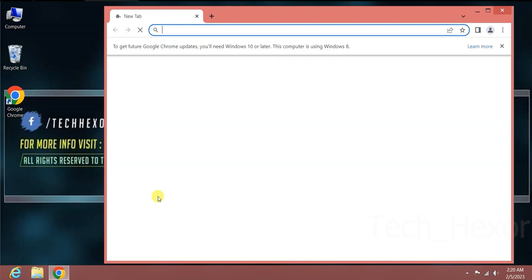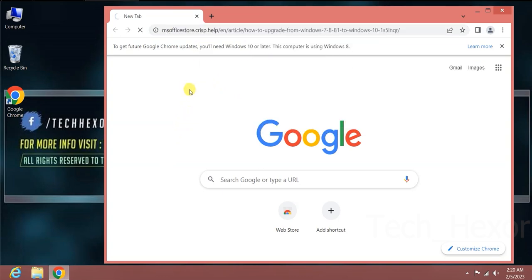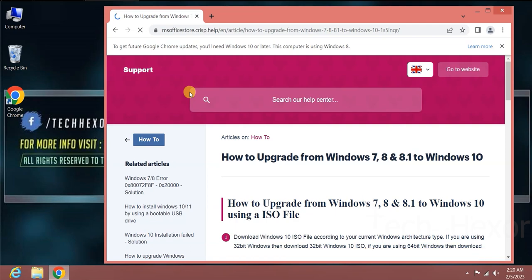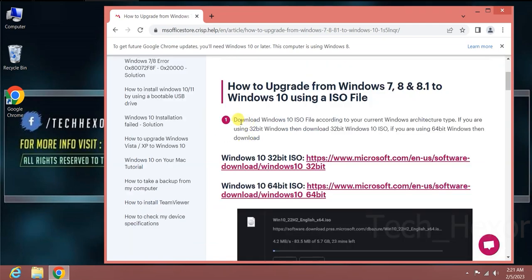We must first download the Windows 10 ISO file in order to begin this procedure. Let's download it first. Open the instructions article linked in the video description. It contains all the required download links. According to the type of your system, click on the ISO download link.